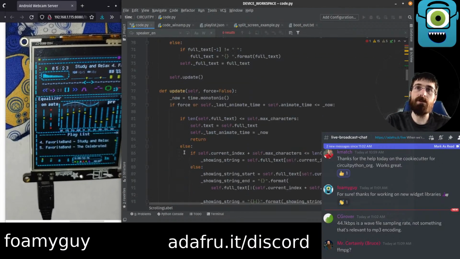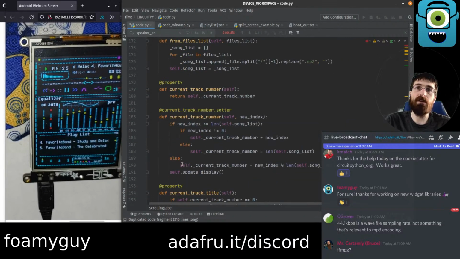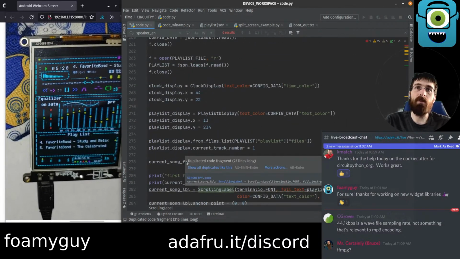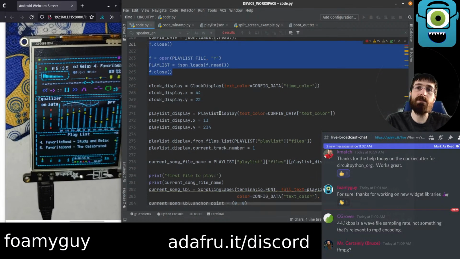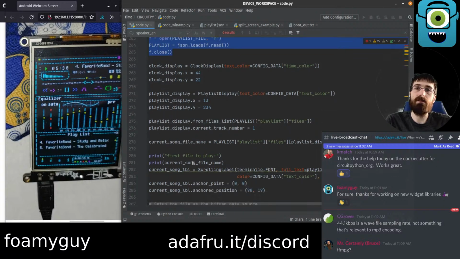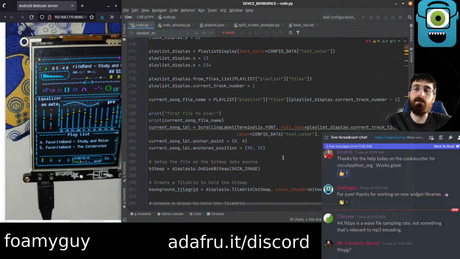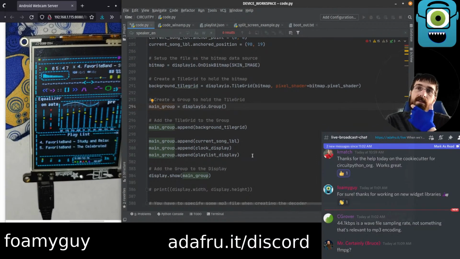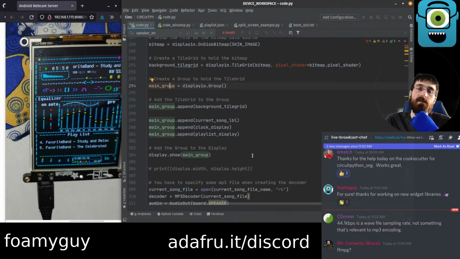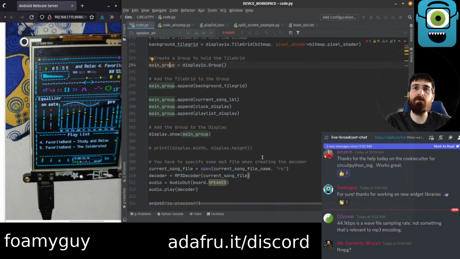So we are also going to create our widgets inside of an init. It's currently happening down here. I guess we'll also be doing some of these things. Main group. So main group is going to become self. Do we need to? Maybe we don't need to extend the group. We could just hold main group. Display.show main group.